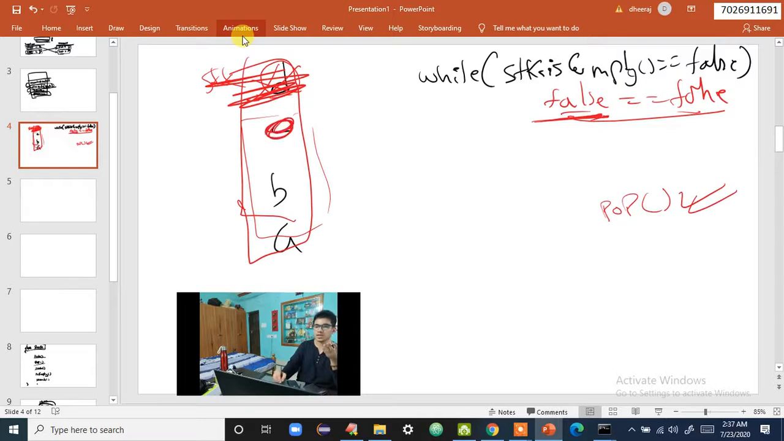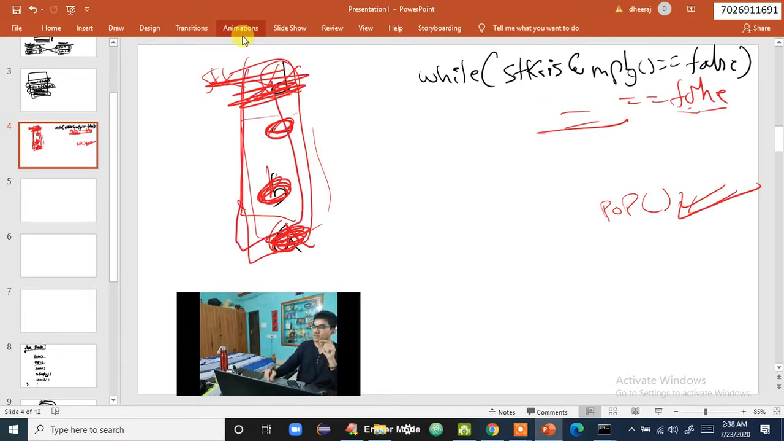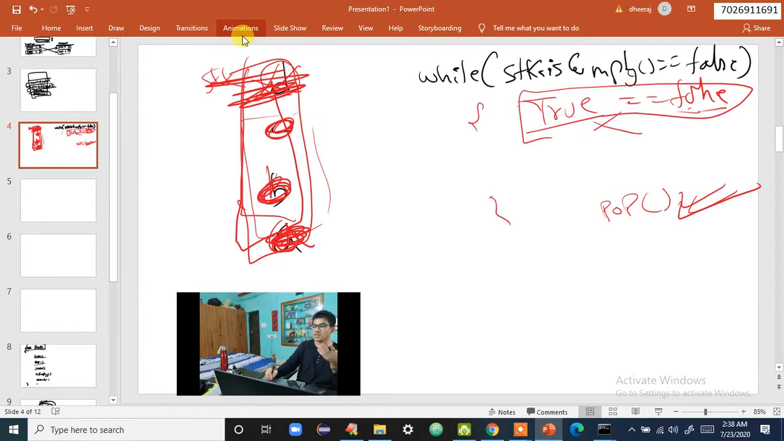Again, is my stack empty? No, stack is not empty. Again false. False equal to false, pop. Now, is my stack empty? No, A is there, so stack is not empty. No means false. Is false equal to false? Yes, so I'll pop. When I pop the A, now I'll ask the question: is my stack empty? For the first and the last time, it will say yes, stack is empty. Yes means true. Now, is true equal to false? No, the condition is false. That's why when the condition is false, control will come out of the while loop. I hope this concept is clear.